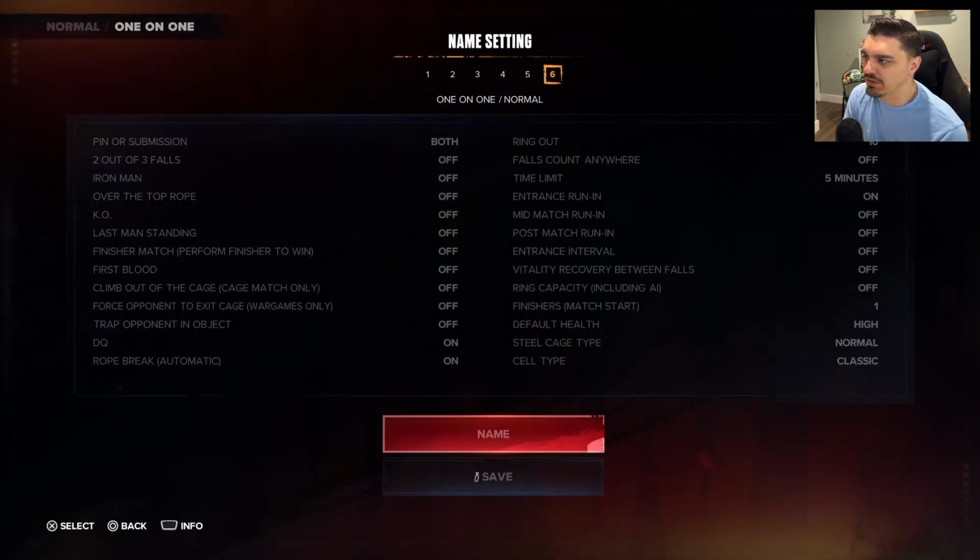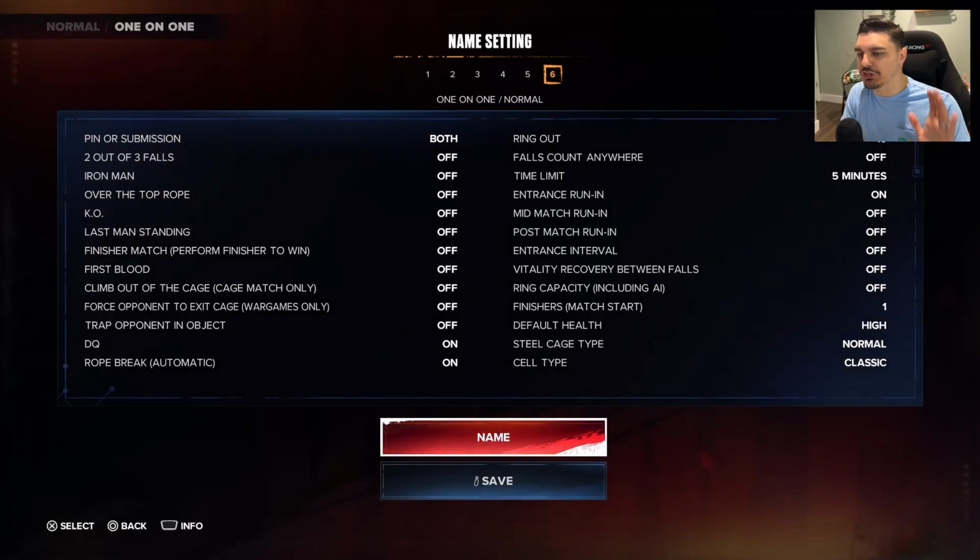Now, obviously, you can keep these all the same, and this is what it should look like. Now, you do have options within this. You can turn DQs off if you want to make it more fun. You can make it a falls count anywhere match if you'd like as well.